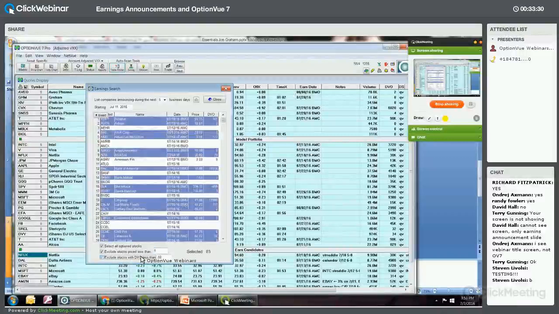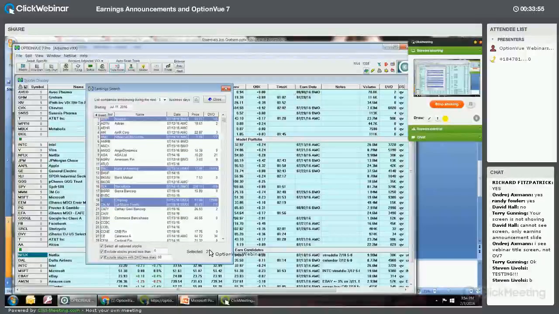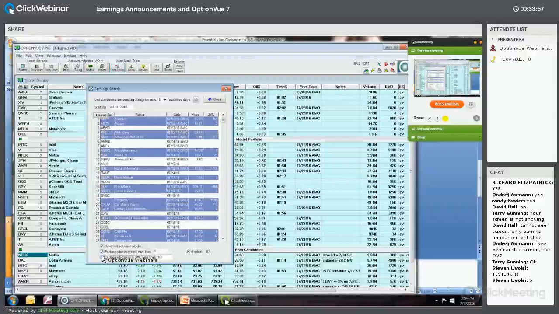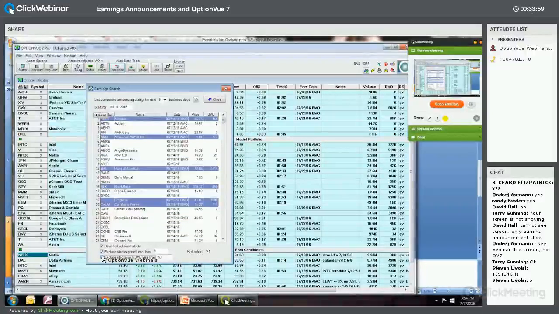And then you can exclude stocks with the DVO less than, and you choose a number. DVO is the dollar volume of options traded, and that's the amount of options traded each day. So that 50 means it trades at least $50,000 in options a day. Notice if I have it unchecked, I have 63 stocks. 50 is pretty low. If I check that, down to 21. So 40 of these are very low liquidity stocks.